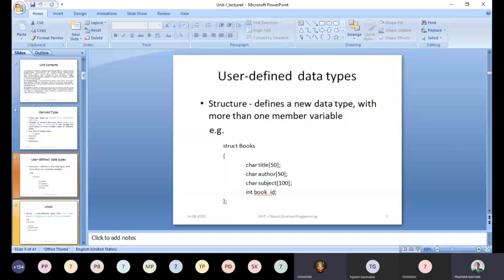So in the main program, you are going to declare the name of the structure and what structure is used, that is struct books and book 1, suppose that is the variable. When you declare book 1, that means you are allocating the memory for this structure books with the help of the variable book 1, and it will allocate the memory for title, author, subject and book id. It will allocate memory in the memory location for all these data members of the books.